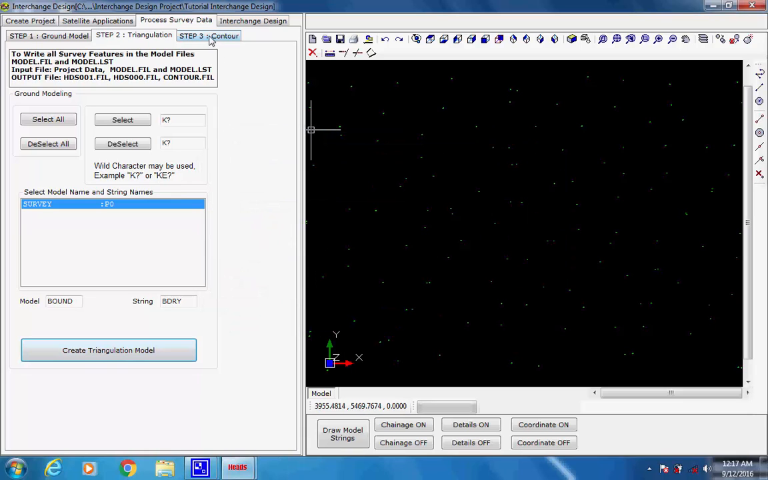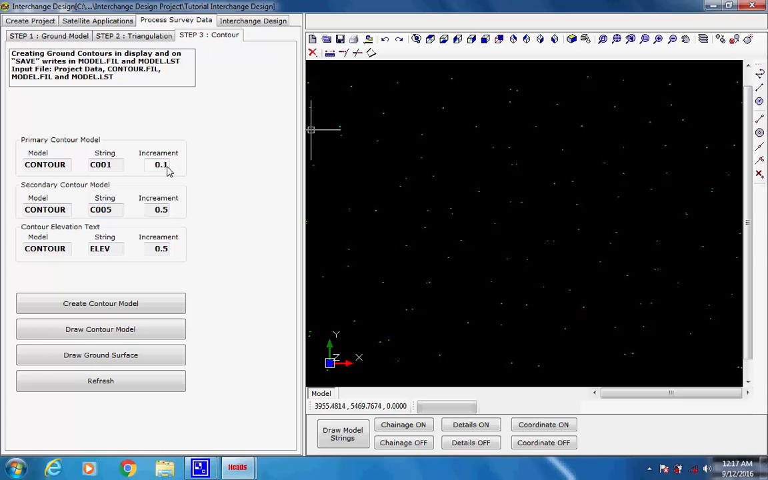Step 3, select tab for Step 3, Contour. For primary contours, the model name is Contour, string label C001, contour increment is 0.1 meter. For secondary contours, the model name is Contour, string label C005, contour increment is 0.5 meter. For contour elevation text, the model name is Contour, string label ELEV, contour increment is 0.5 meter.